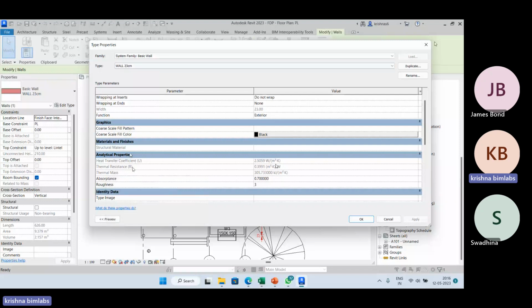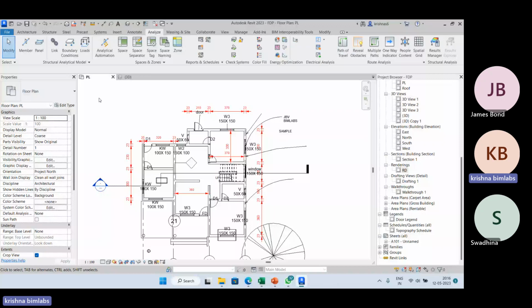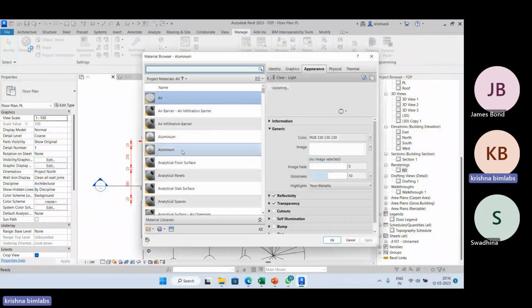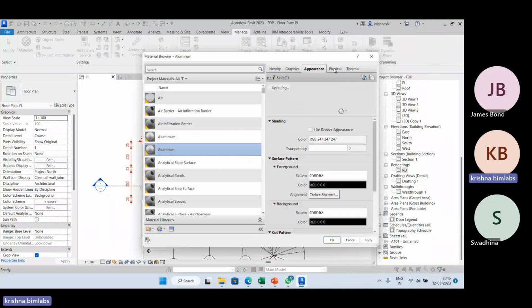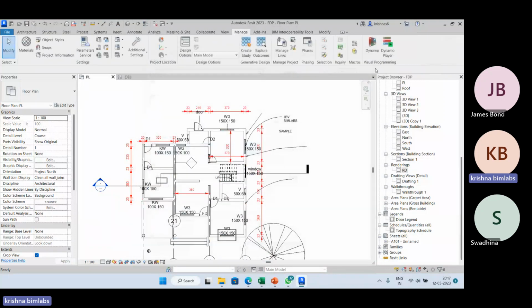That is why, when you are modeling and you create a material, you have to give all the information regarding that material. If you are going to manage a material, I'm just selecting a material. If you select any material here, you can see different categories of information. Here in thermal, you can see density. All this information is needed for doing the energy analysis. So when you create a new material in the model, you have to give all the information regarding that material, and then use it.